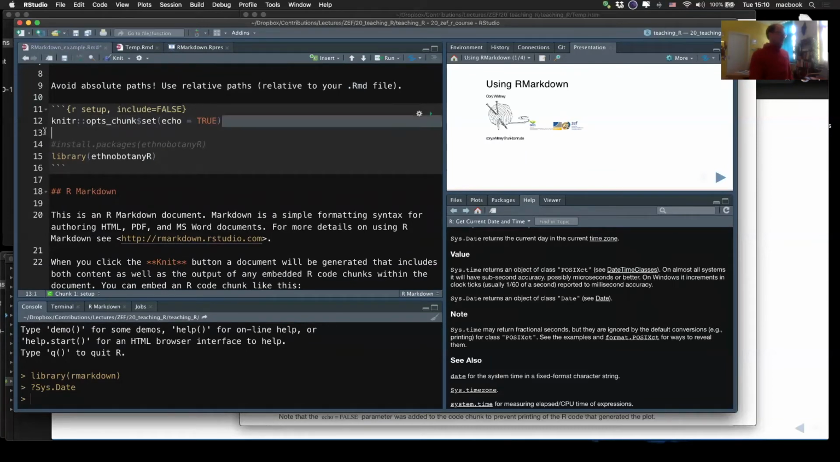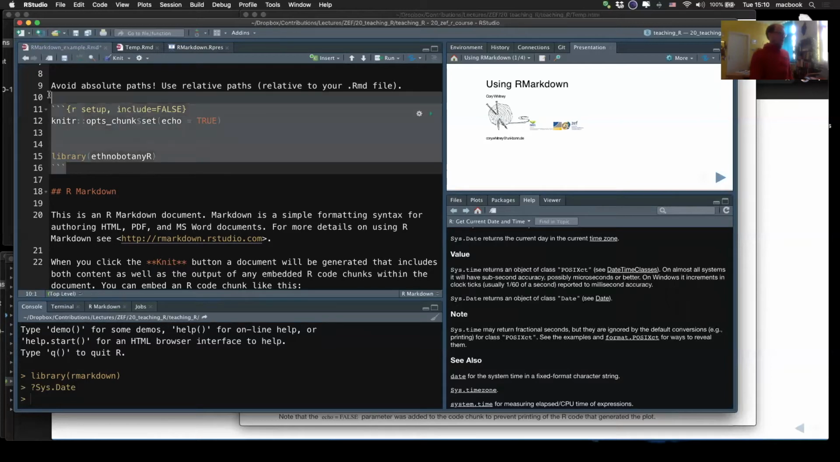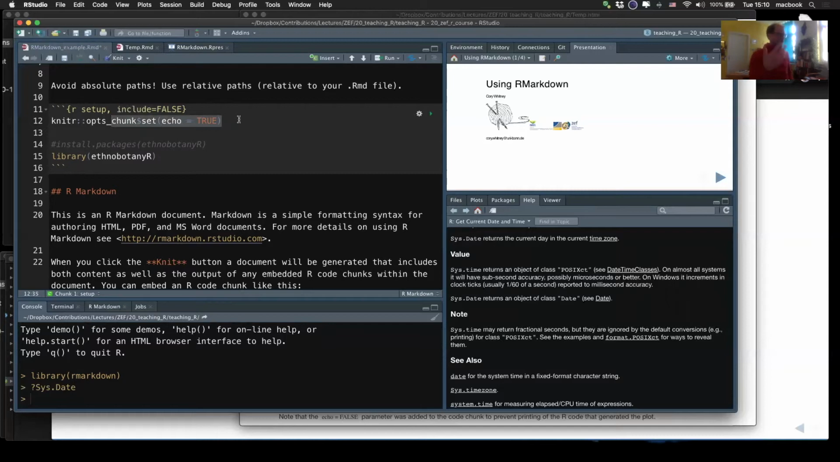I'm asking now for, again, all of the chunks. This is called a chunk of R code. I'm asking that all the chunks are included. That means the results, what runs and what comes out of them, is shown, but this particular chunk is not shown. Include equals false.